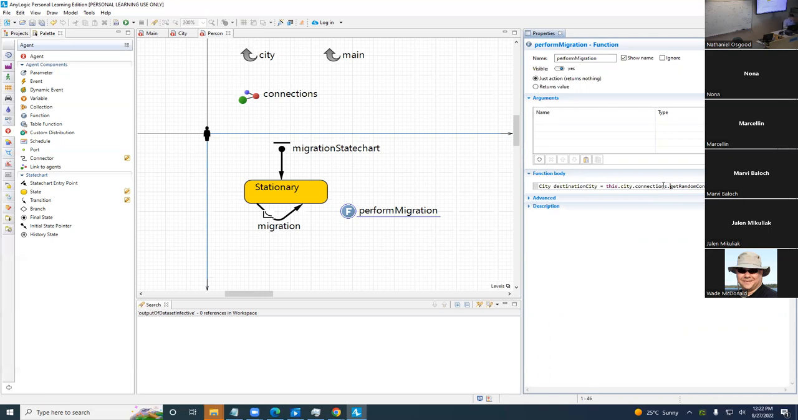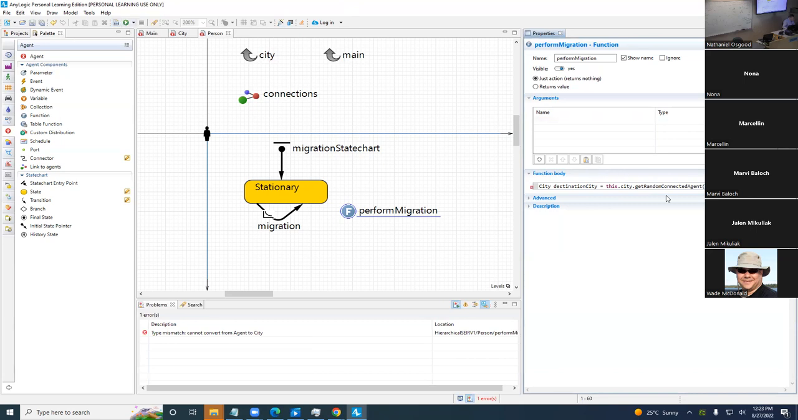Let's parse that out. My city. I've got my city. I ask for its connection. And then I get a random connected agent. I actually don't know if I need this connection. I think I could probably do get random connected agent just like that. What do you think, Wade? I think that will work. It might have to be cast. That's the only thing. Yes, because it's an agent.